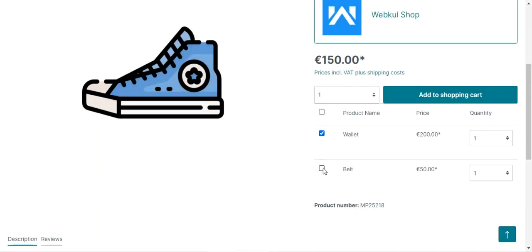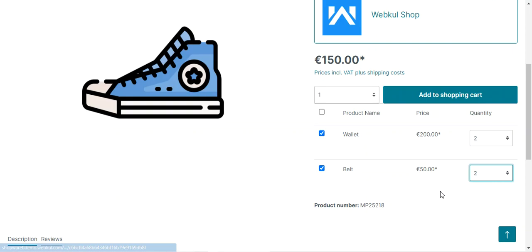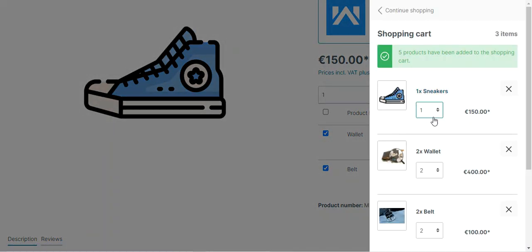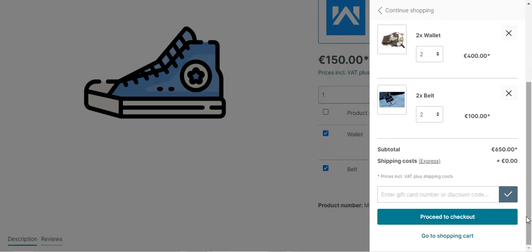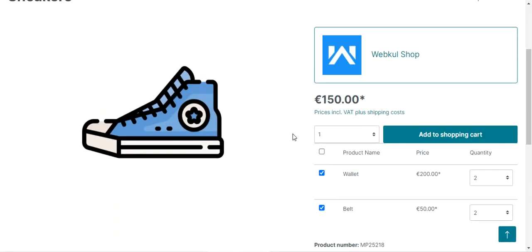Now if I choose the wallet and the belt and I update the quantities for the same and tap here on the add to shopping cart, then one base product, two wallet and two belt products are added into the cart, thereafter to make a checkout very easily by the customer. So that's how the group products appear on the product page.